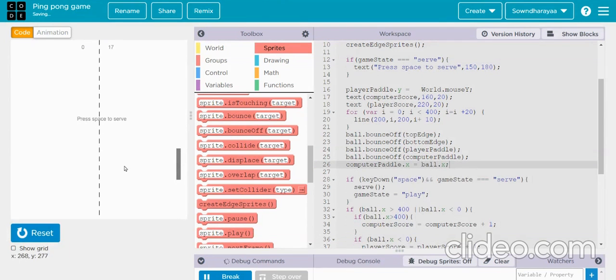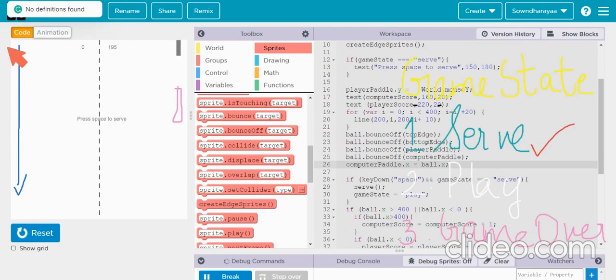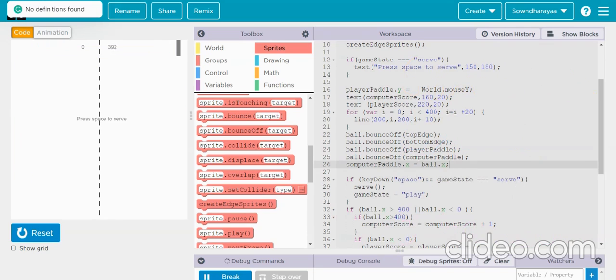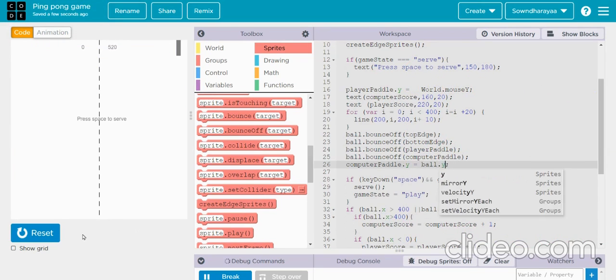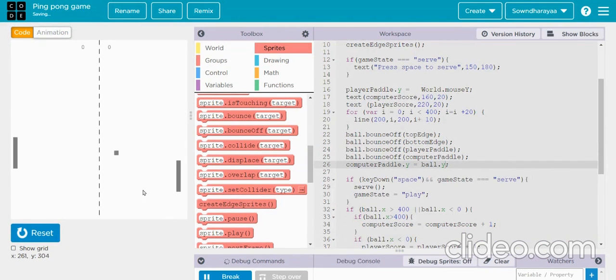So now, can you see what happened? Can you get the insight of what I am saying? It is because the y position is here, the x position is here. We need to understand that. So I will say, if you're doing paddle of x, y. Okay. Now the game is working. Now we have given the AI to the computer paddle and we are almost done.